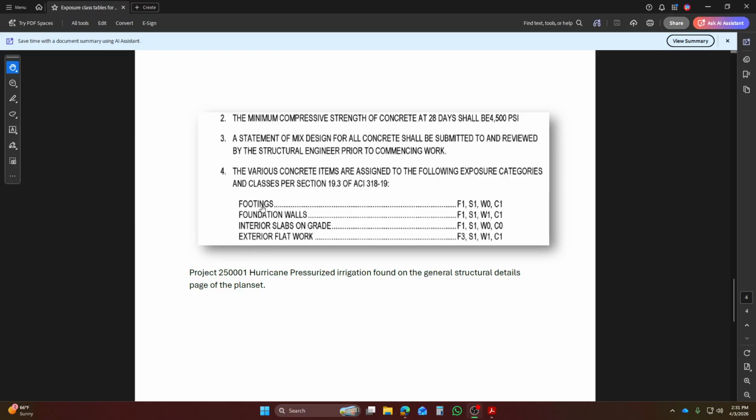On this particular project, the footings would need to meet this exposure class, your foundation walls this class, interior slabs on grade, and so on. What these letters are: F is going to be your freeze thaw, S is going to be sulfates, W or P, could be either one, is going to be your water permeability, and C is going to be corrosion. What those determine in the mix is going to be things like your required PSI, air content, water cement ratio, and overall durability of the entire mix.